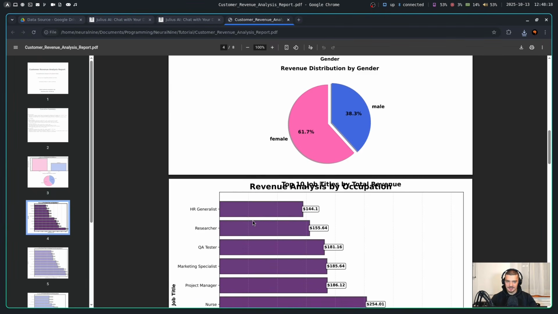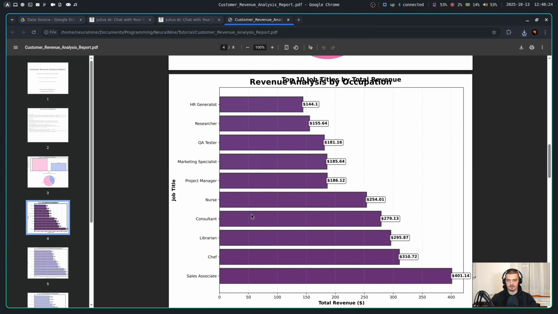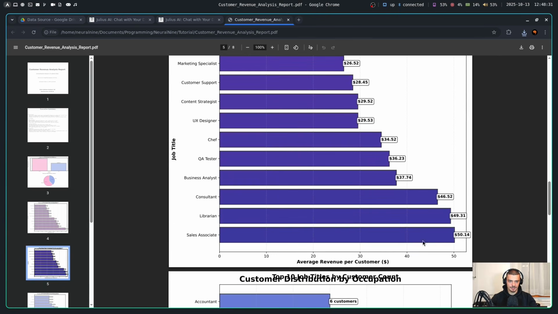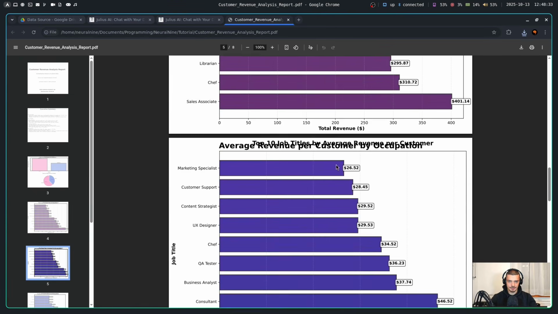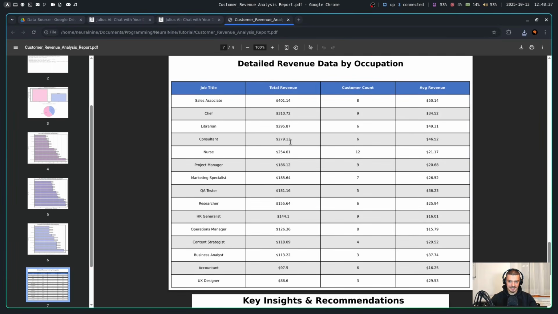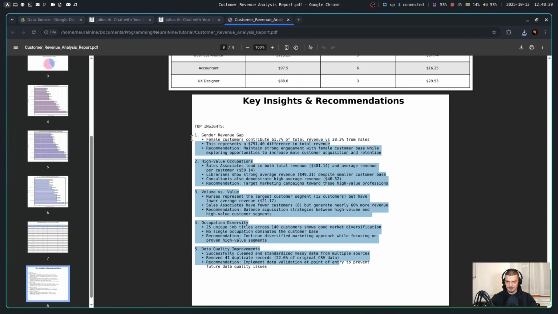Now, as I said, if I just instructed it to use tight layout or something and to make sure we have some more padding, it could do that. I don't want to waste the time now to show you that. But basically, we have here the top 10 job titles by average revenue per customer. So these are the averages. These are the totals. And down here, we have also the distribution by occupation, then a table. So there you go. Also top insights.